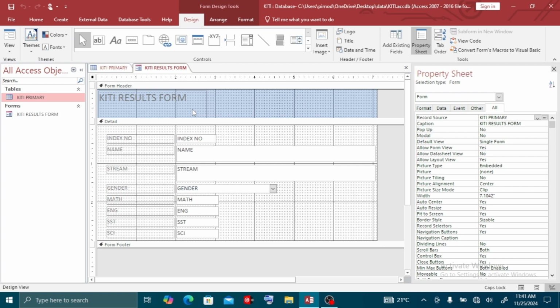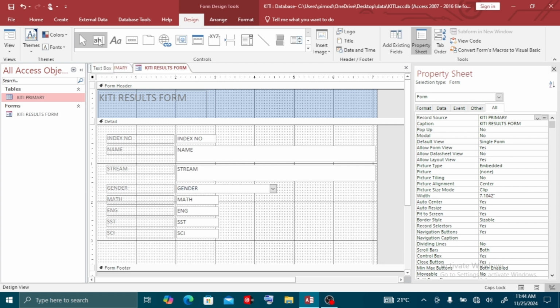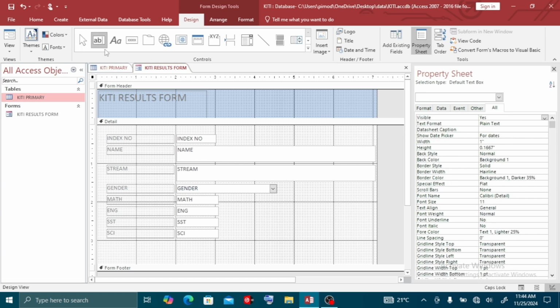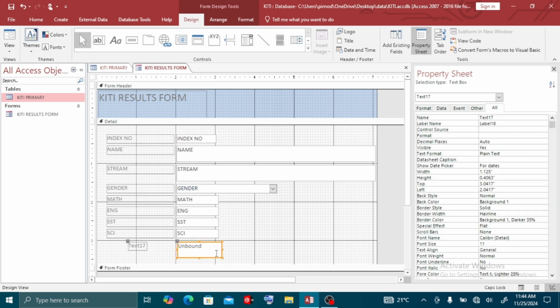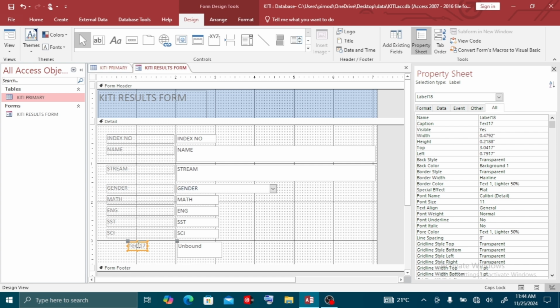So what we are starting with is making calculated fields. How do we do calculated fields? We do calculated fields using the text box. You click on it, and once you click on it, it brings the box. To draw that box, left click and hold on your mouse and draw for the size you want. It comes with a label where you can write the description of the box.